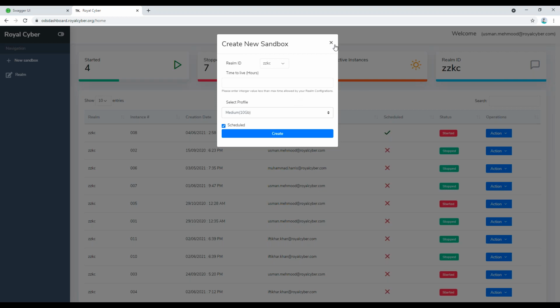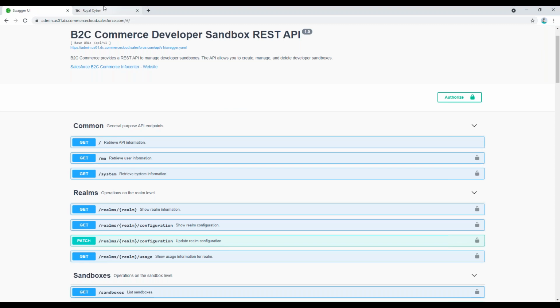Okay, all right. So guys, next question. We have more questions coming. Another question is: are the inbound and outbound IPs assigned per sandbox? No, these are for the realm.